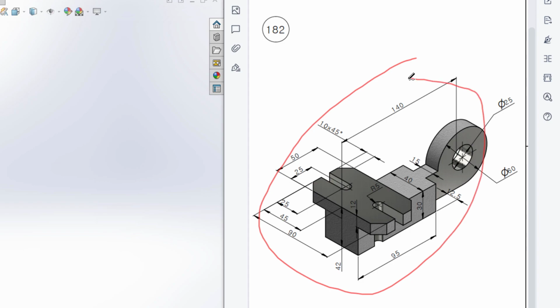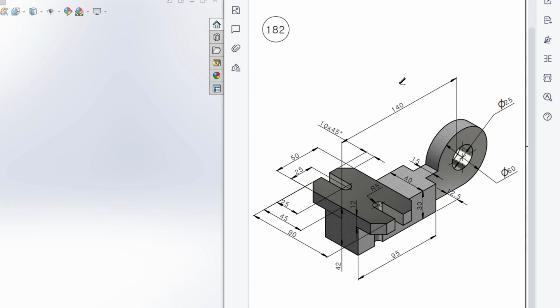Today we are going to solve this 3D problem. In this 3D problem, this is the isometric view and all the dimensions are given in the isometric view. So first of all, I will start drawing from the right plane. In the right plane, I will draw this rectangle, and this rectangle has a dimension of 95 by 30 unit. Then I will boss it to 40 unit.